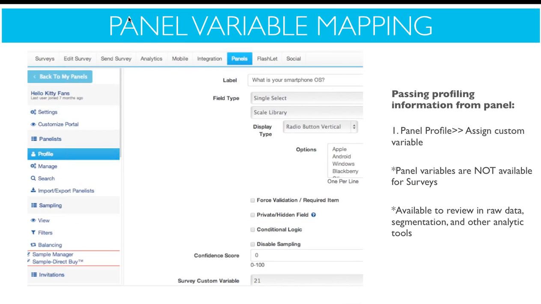If you need to do some panel variable mapping, it's very simple to do. These are particularly for people that have a panel tool. What you'll be doing is going into your panel profile and scrolling down to the bottom, where you can add the survey custom variable.